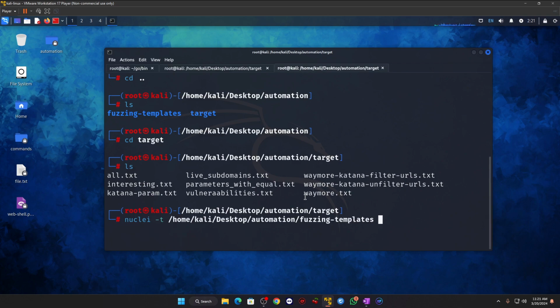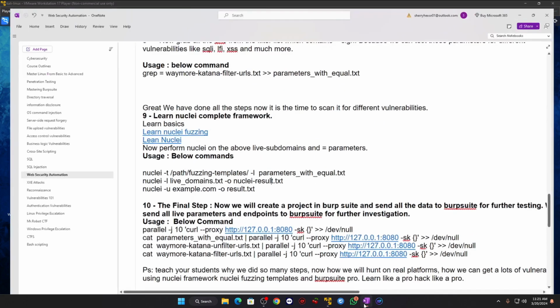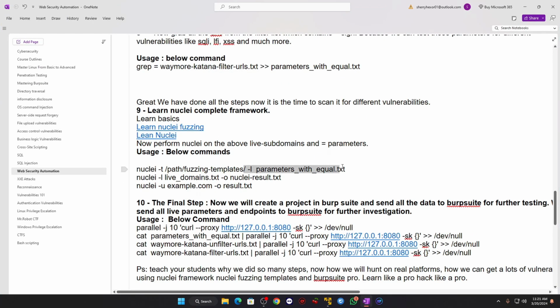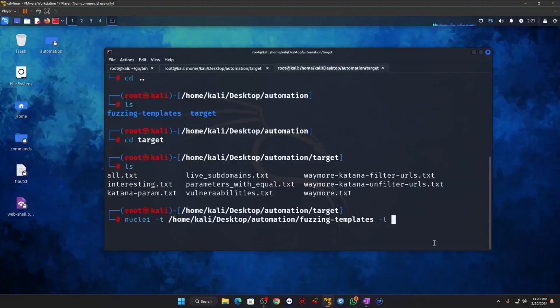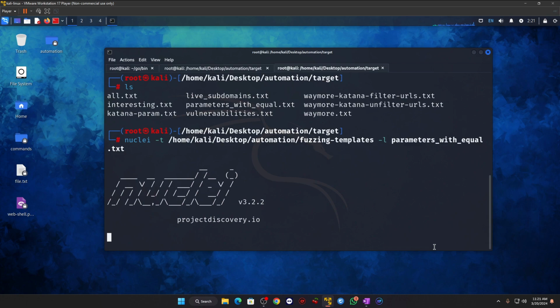So in this way, you will need to provide the path of those fuzzing templates that are basically used for the automation to find out vulnerabilities. And now it is time to provide the path of params with equal to. You can provide it with -l for the list, as you can clearly see in the command. So -l params with equal to, and just hit enter. What it will do is start finding the vulnerabilities for you.